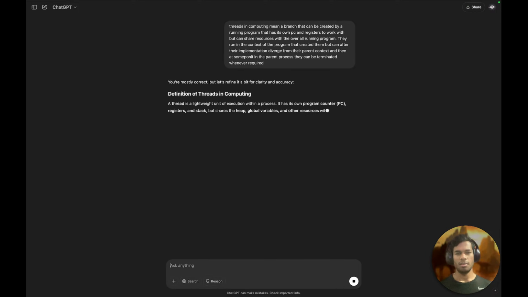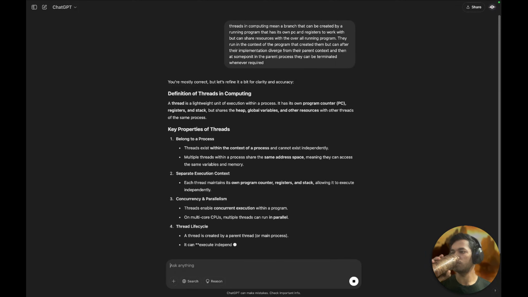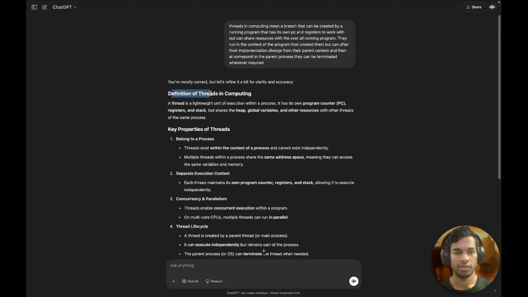You're mostly correct, but let's refine it a bit for clarity and accuracy. Vagueness will kill you. Definition of threads in computing: a thread is a lightweight unit of execution within a process. It has its own program counter, registers, and a stack, but shares the heap, global variables, and other resources with other threads of the same process.